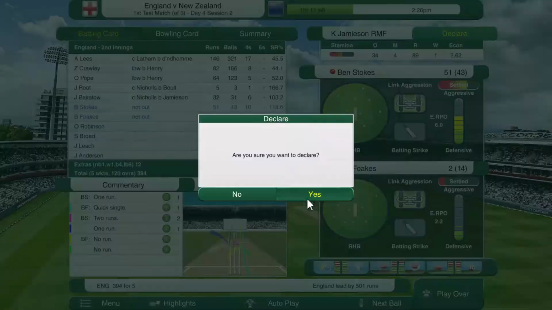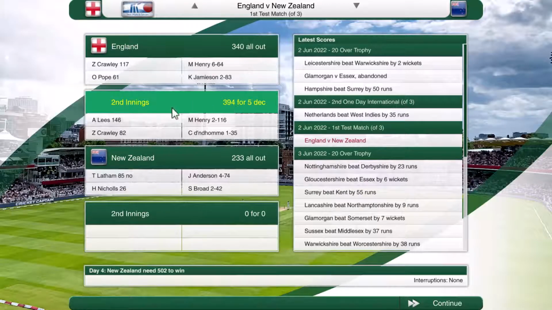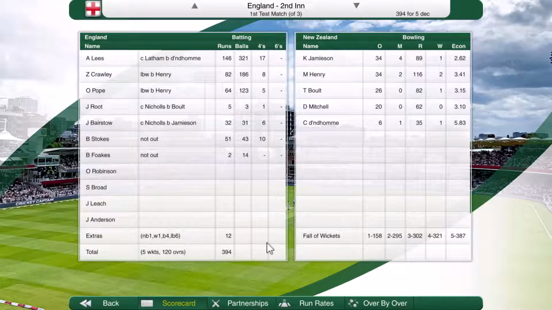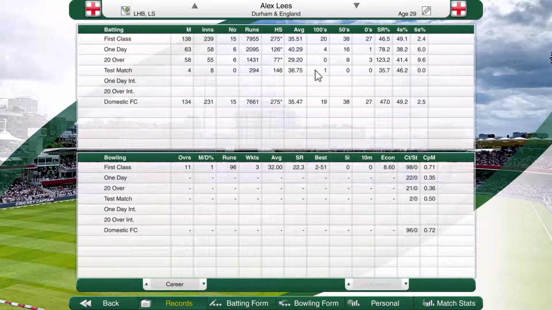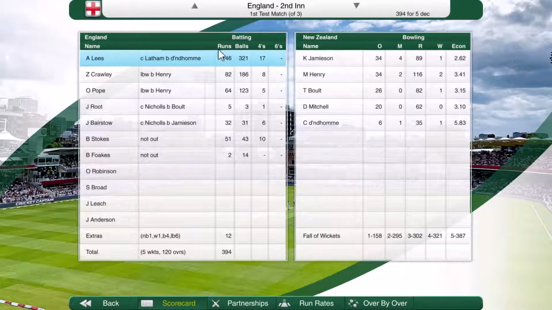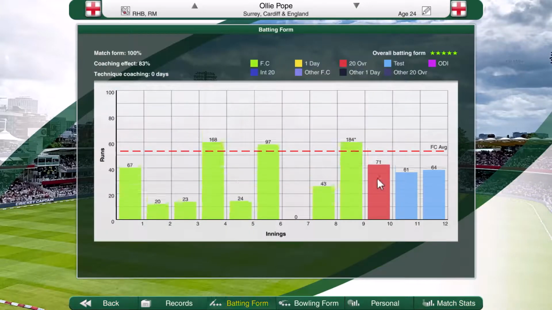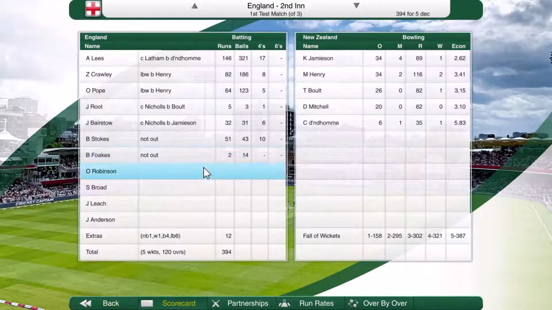Stokes with 1. Declaration comes at 394 for 5, off a good lick as well. 120 overs, okay, we're going at 3 an over. But Alex Lees stepping up, 146 for him, a maiden Test match century. That's a fine innings. I've played as England before on this game, and openers was the issue I had. Lees and Crawley failed. The work in here. Pope with back-to-back 50s in the game. Nice performance from him, looking solid.